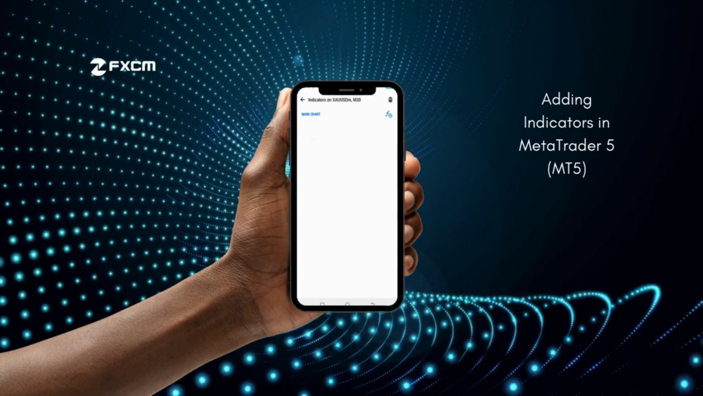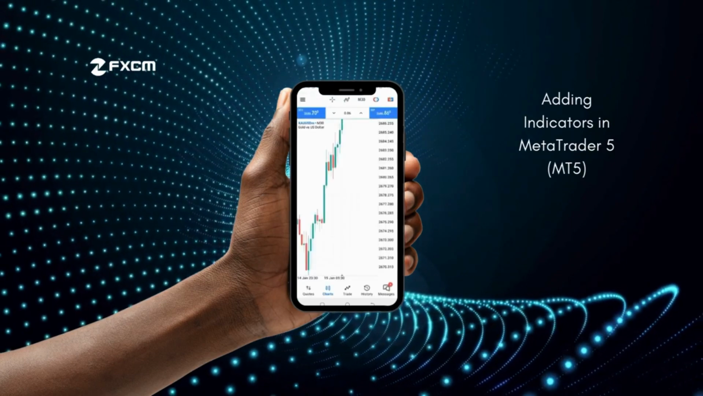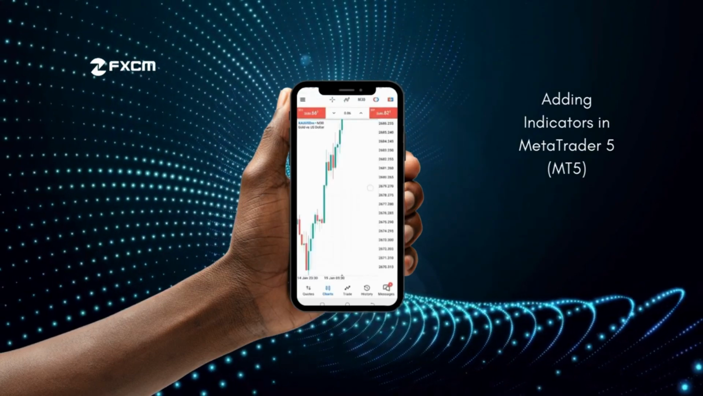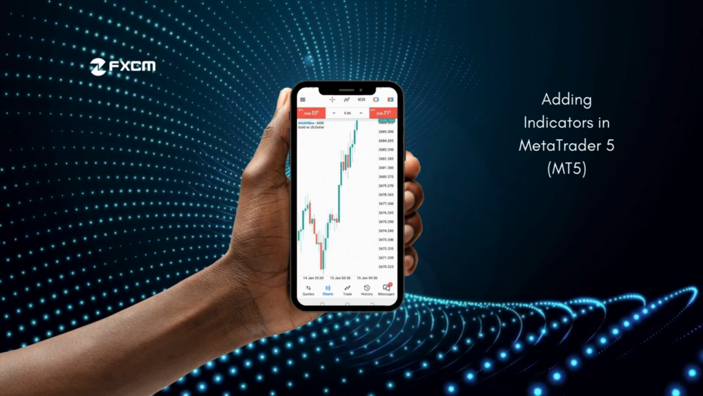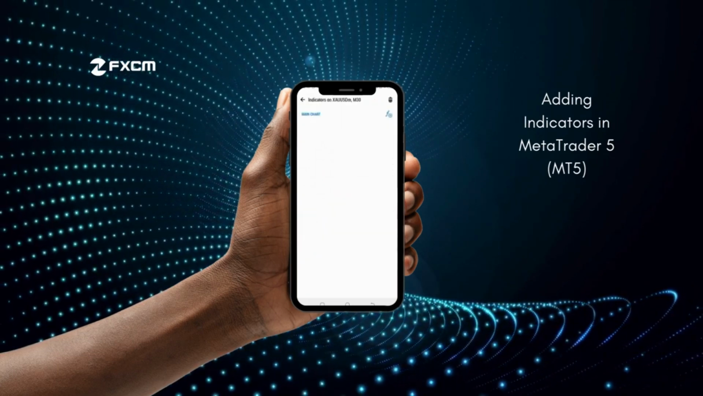Adding indicators in MetaTrader 5, MT5. To add an indicator on MT5, launch the app and log into your account. Navigate to the Charts section, tap the screen, and select the indicator's icon. From the menu, explore categories like trend, oscillators, or volumes, then tap your desired indicator.